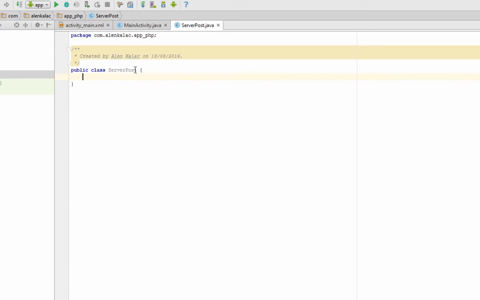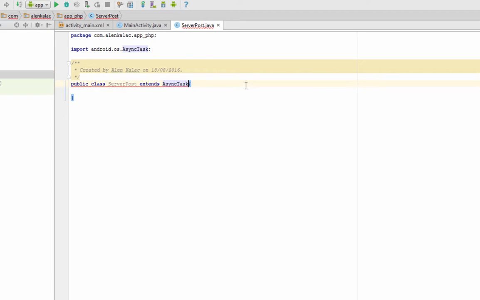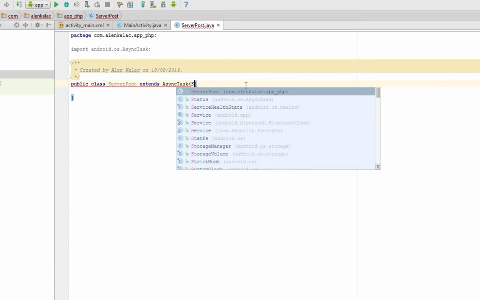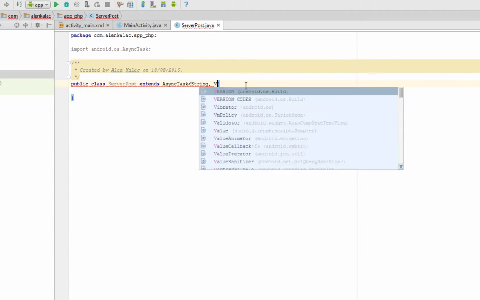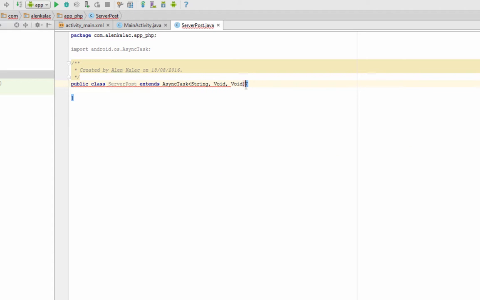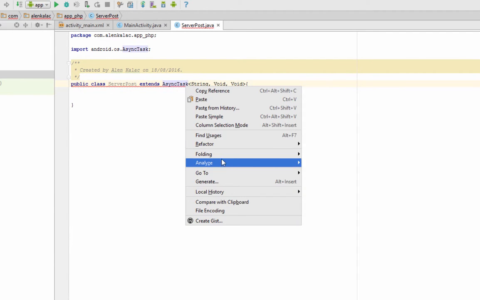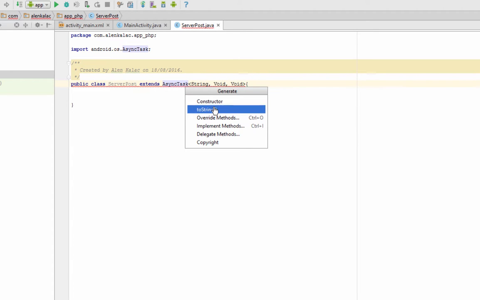Okay, so ServerPost, we need to make it a background activity, which is just an activity that runs in the background. It's like a separate thread, so it extends from AsyncTask, and in our case it's going to be String, Void. It's going to complain that I need to override some methods. We can just go ahead and say, okay, go ahead and generate it for us.